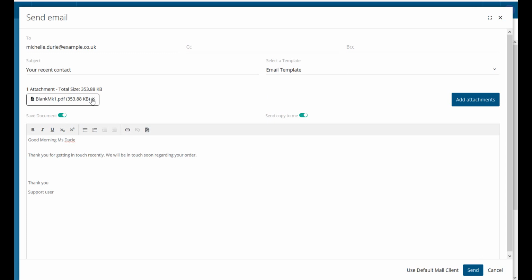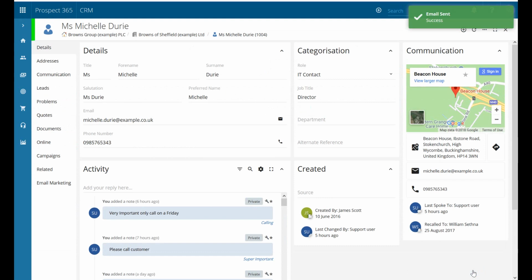We've got our attachments on there. Again, we've got the little X there if I did want to remove that. And just by pressing send, that's going to get that email sent out to the customer. It's going to send a copy to me. It's going to store a copy back into the CRM. And you can see up at the top there, email sent, success. And that has then sent that out to the customer.